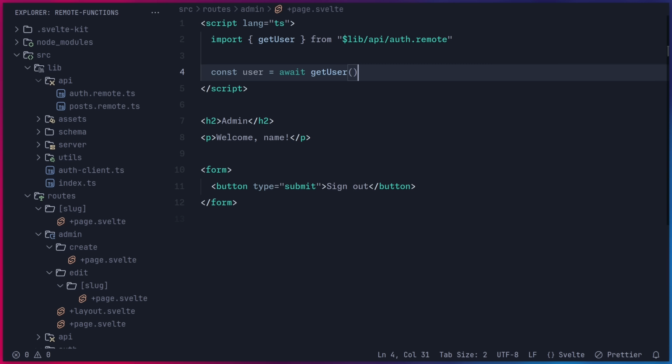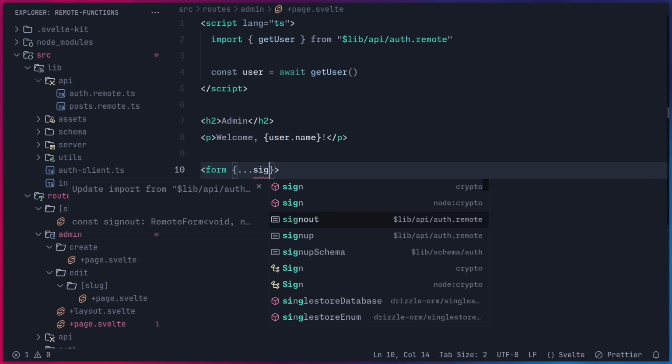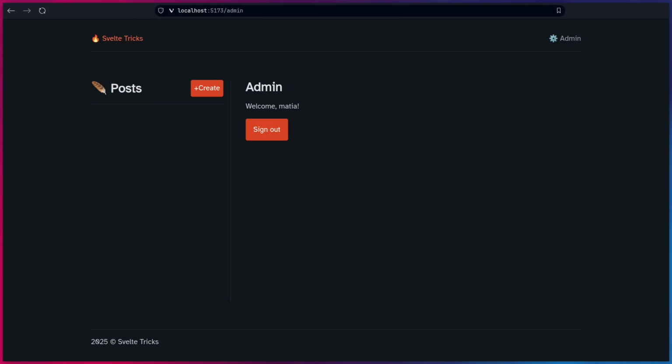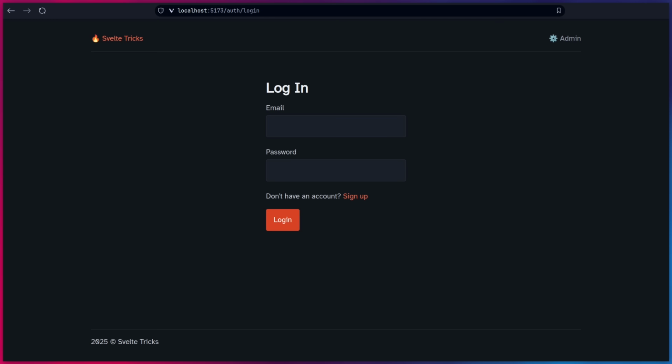We don't need to rely on some library. And of course, in this case, instead of hard coding name, we can just say user.name. And for the sign out, we just need to import signout and spread it here. So we can do that. And that's it. So now you can save this, and you can see here is our name. And let's see if we can sign out the user. And awesome, now it works.